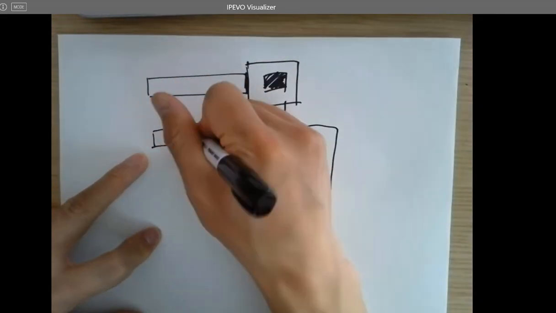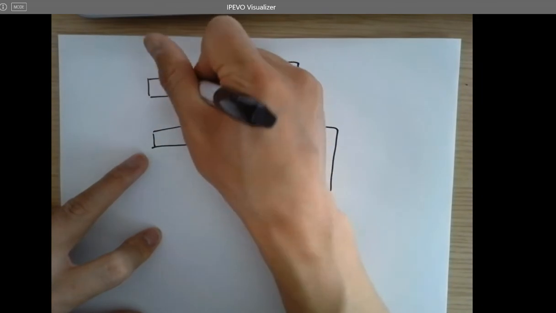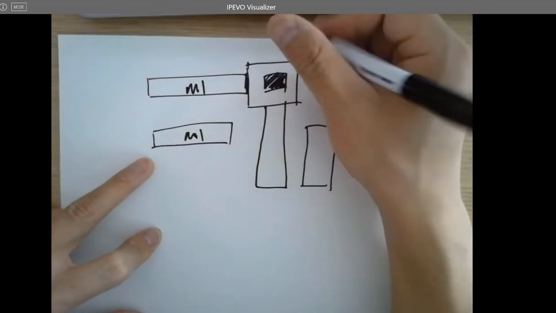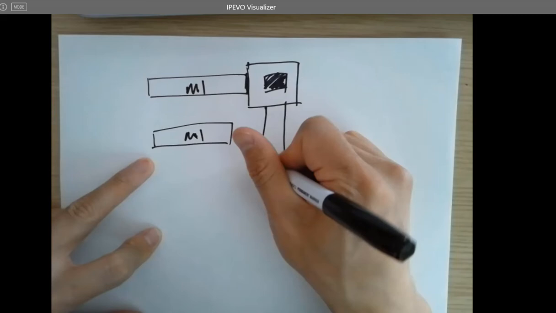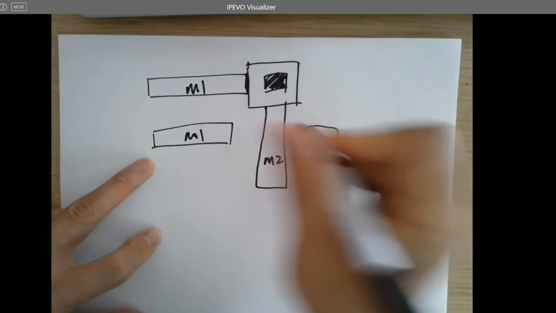This is metal 1. This is metal 1. That's a via. And that's metal 2. That's also metal 2.